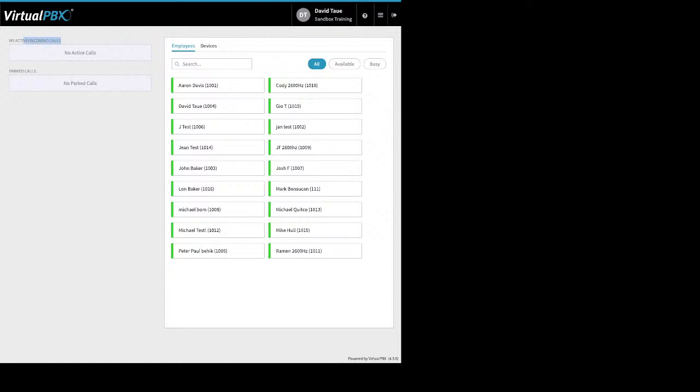Active incoming calls would have their own set of boxes here, if there were active calls, showing who they're going to and what device they're using. Parked calls, if there are parked calls, would show up here as well as their parking spot number.